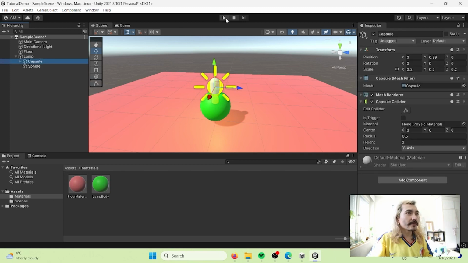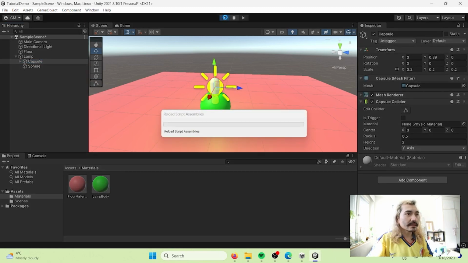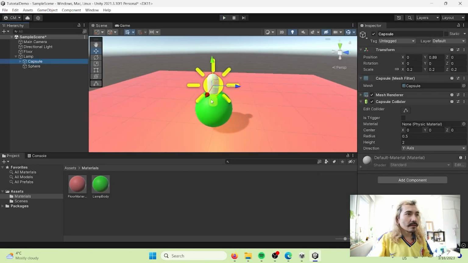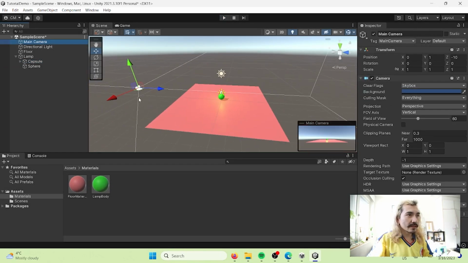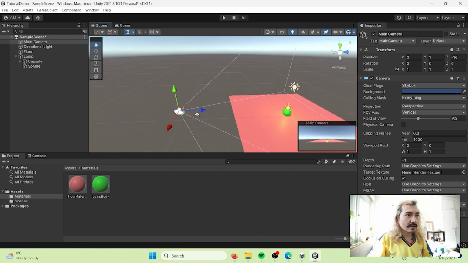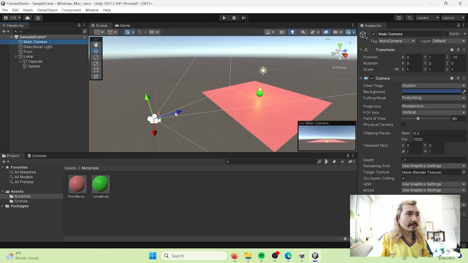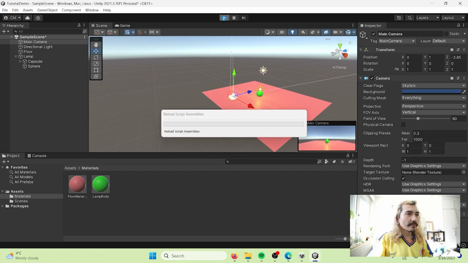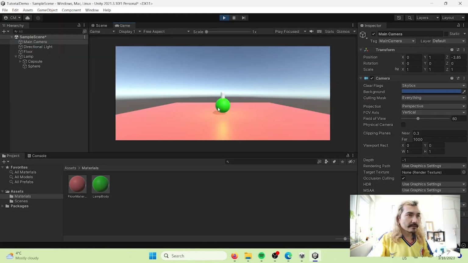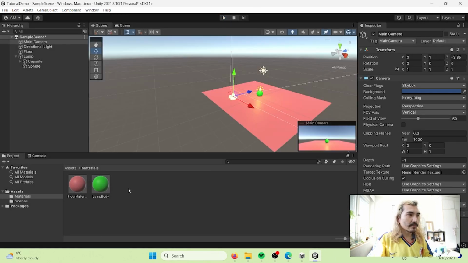So now I can, for example, hit the play button and see how my lamp looks. Maybe I can bring my camera, it's too far away, so maybe I can go to my main camera and move my camera a little bit, and then I can hit the play button again, and then there is my beautiful lamp with a light. So maybe in that case I will need a material.